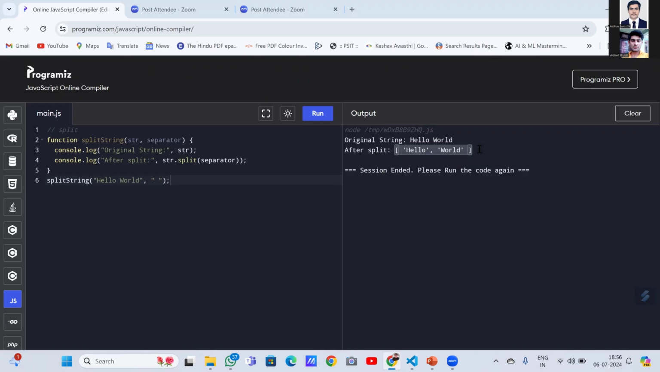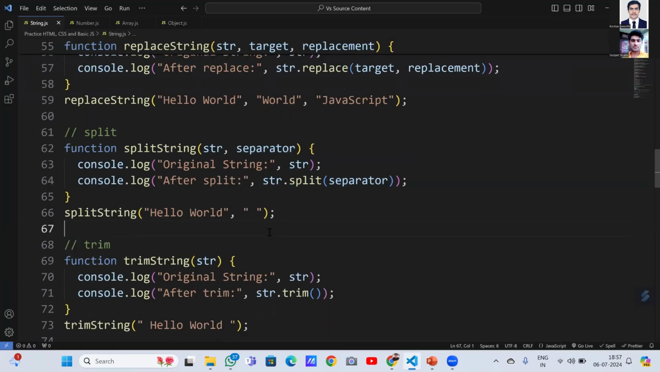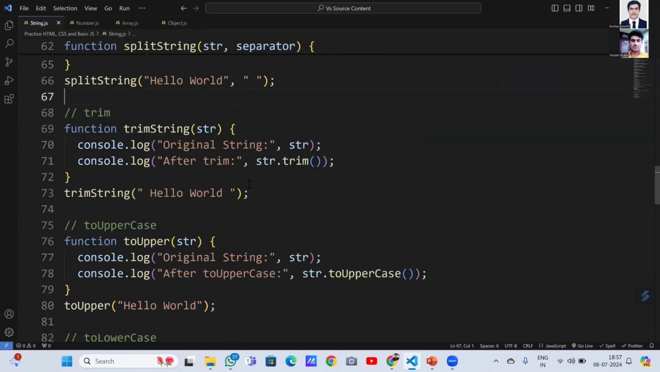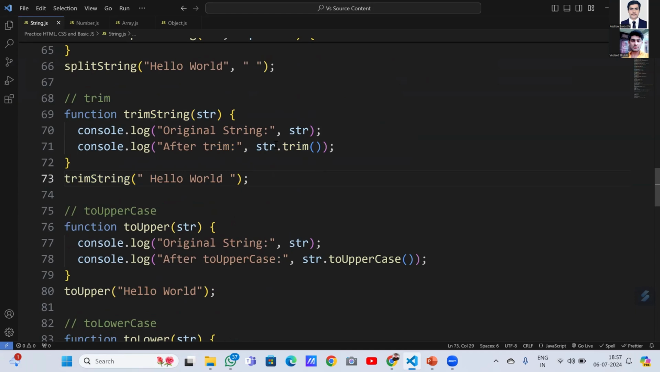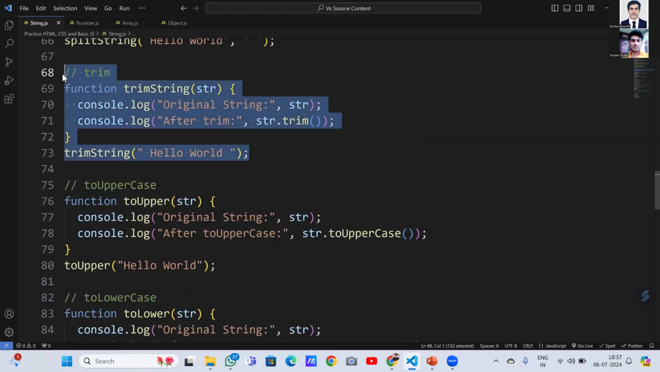Here you can see this is the output you will get. Hello world is converted into an array, with the zeroth index holding the first word, hello, and the first index holding the second word, world. Now next is trim. The trim function is, wait a minute.